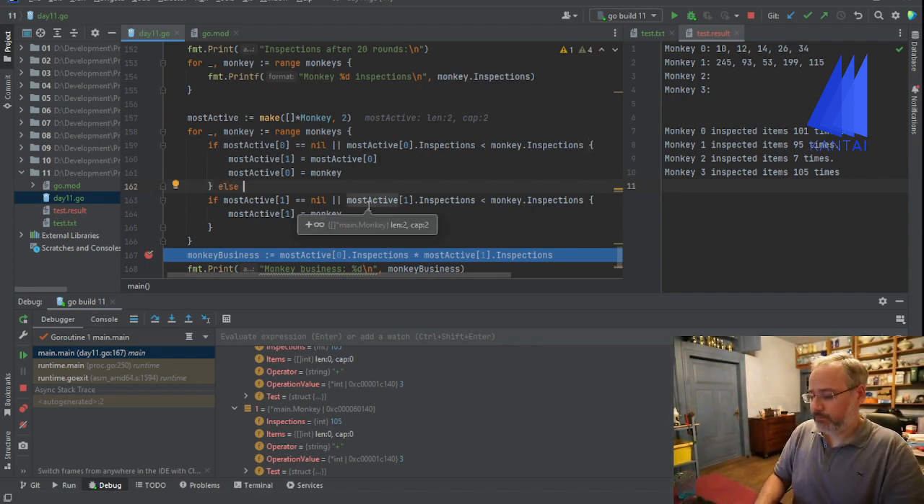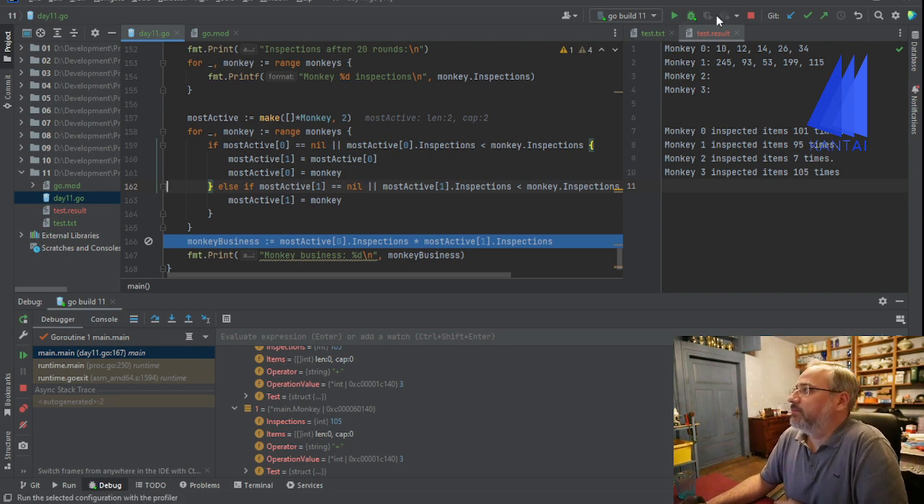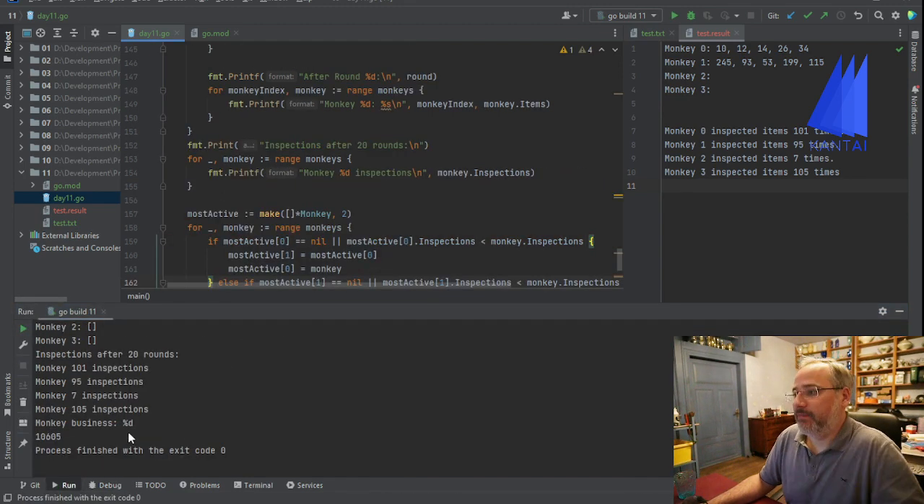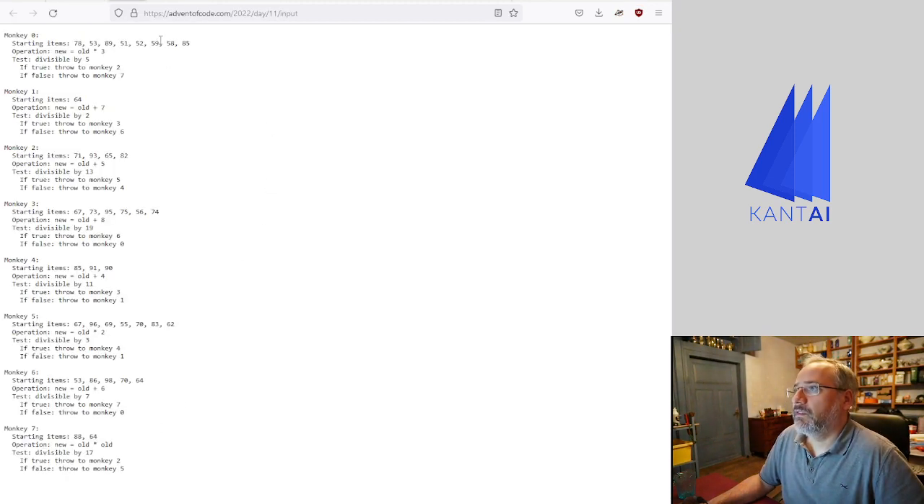Else we only need to do this once. Otherwise we are overwriting both monkeys with the same one. Aha. And now we have the correct result. 10,605. Okay, now let's get our monkey business input.